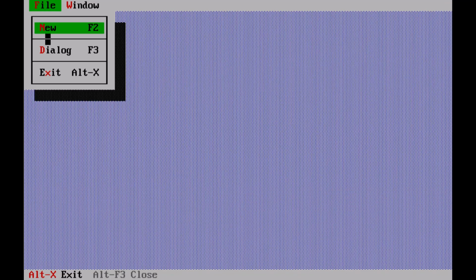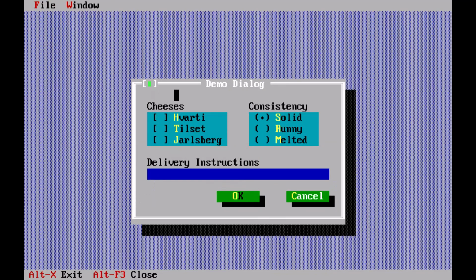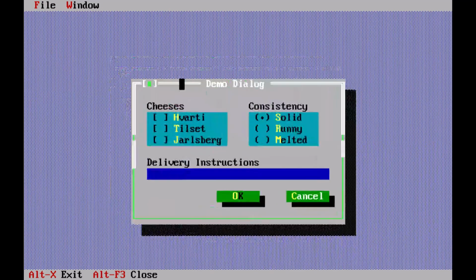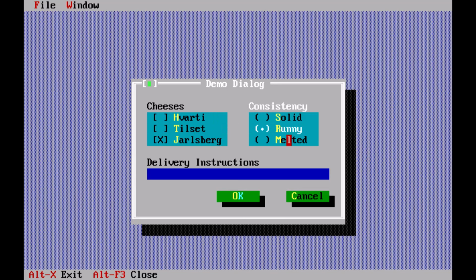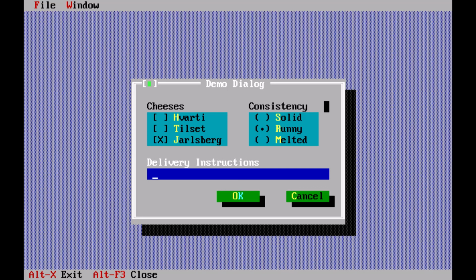All right. Now we have a dialog, and now here's our dialog box. Still moves. Dialog boxes are generally not resizable. We have our checkboxes where we can check any or all, and we have our radio buttons where we can only select one. And I can also use a keyboard, and I can use up and down keys, and I can press tab and I can type some instructions.